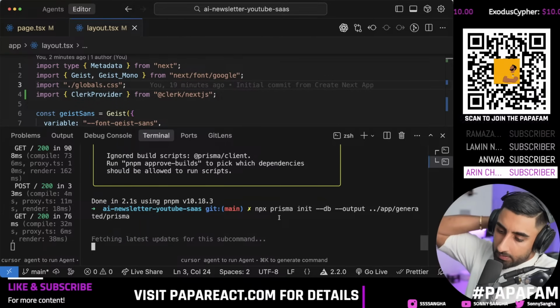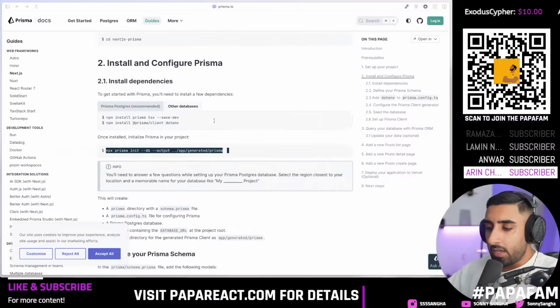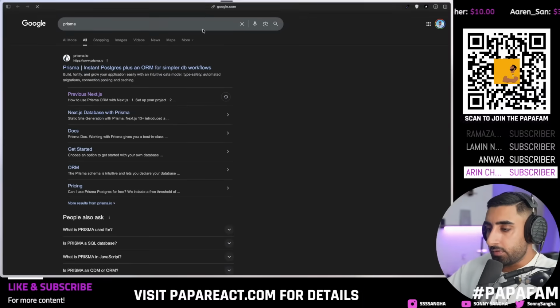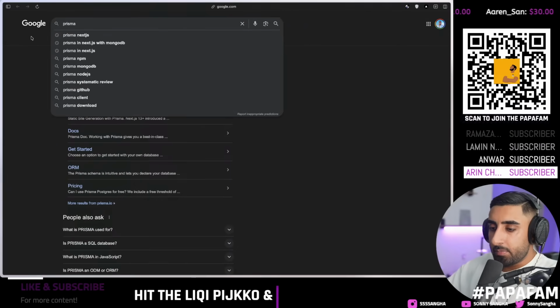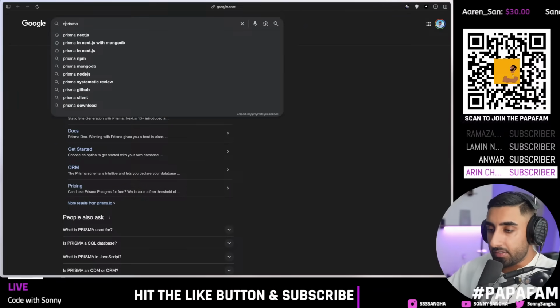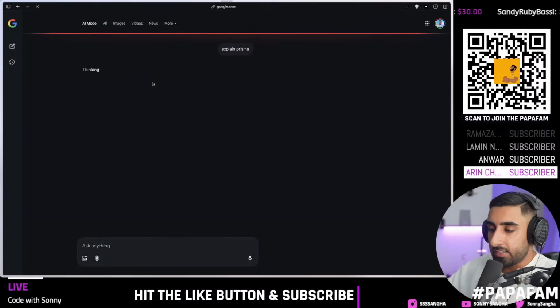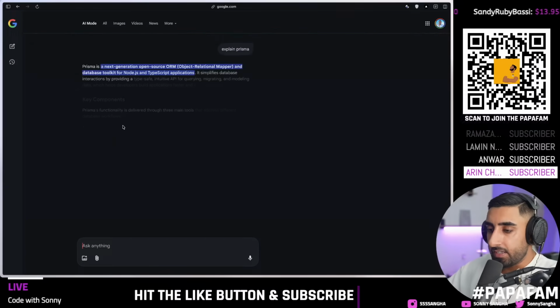And then give that a moment. And in case you're wondering, Sonny, what the heck is Prisma? You're confusing me. All right. Let's go ahead and run you through what it is. If you actually really want to know something, you can just type in explain Prisma. And you can do AI mode in Google. And for free, you can go ahead and get a nice breakdown.